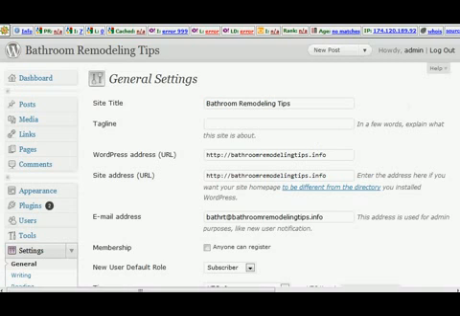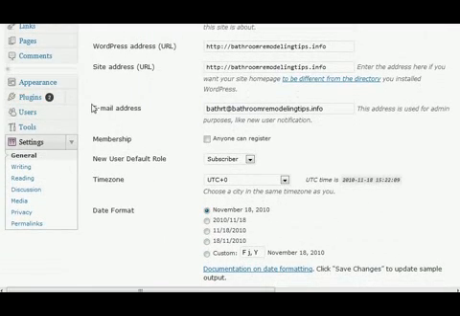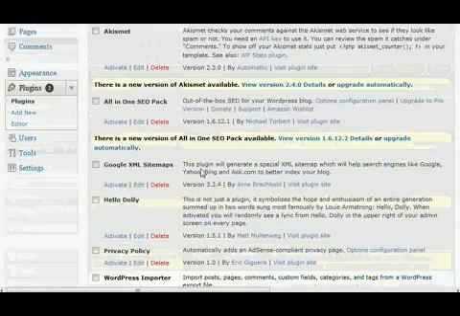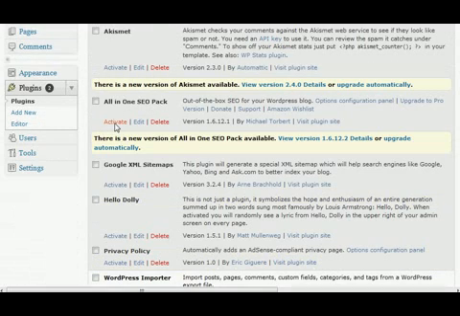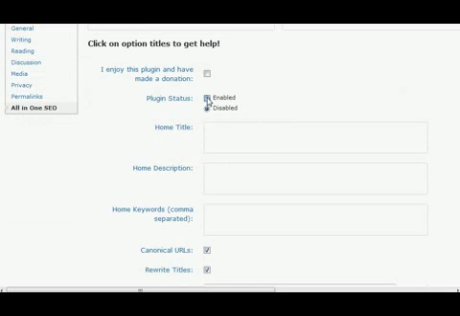Now there's some things that you want to set. You want to go down to the settings here. Oh, first actually go to your plugins, and you have the All in One SEO Pack, so you want to activate that. And this is for SEO. You're going to click on this red thing, and you want to enable it.